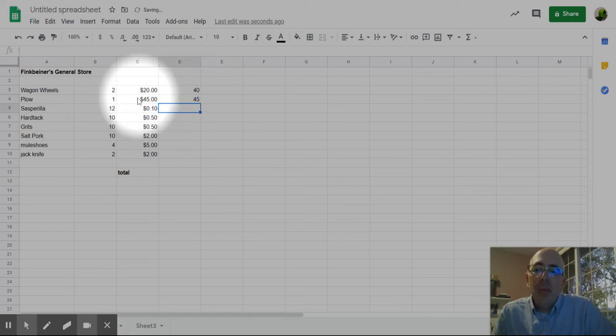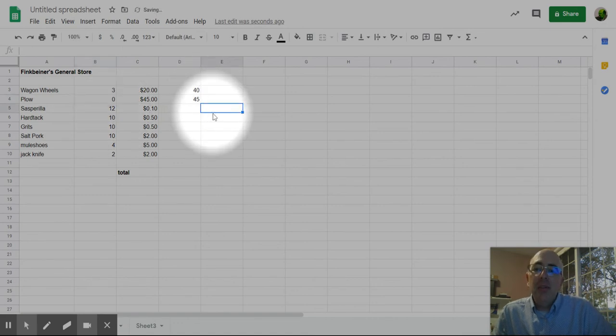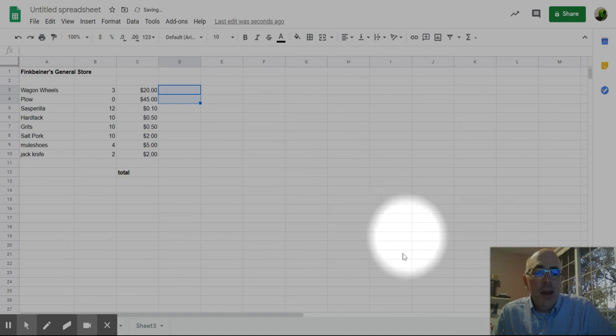But the problem is, what if I go back here and decide I actually wanted 3 wagon wheels and 0 plows? These numbers don't update for me. So let's come up with a better solution for this.